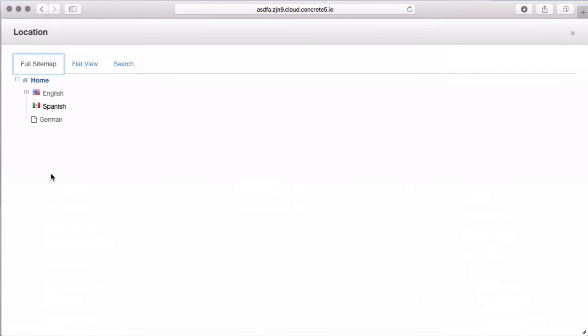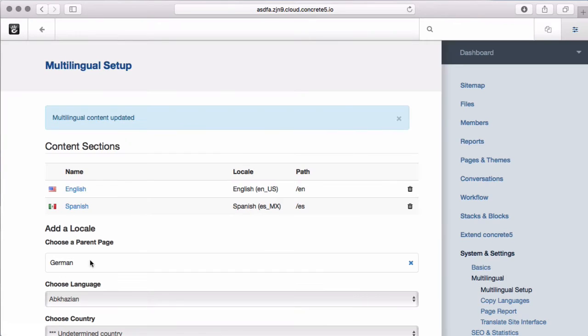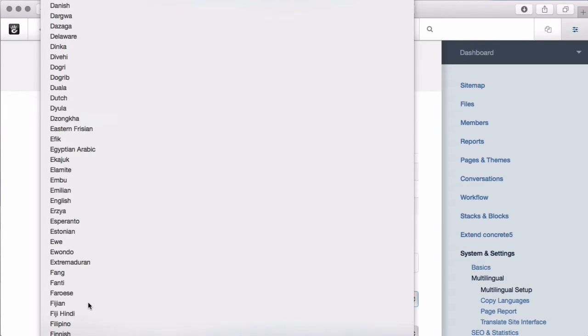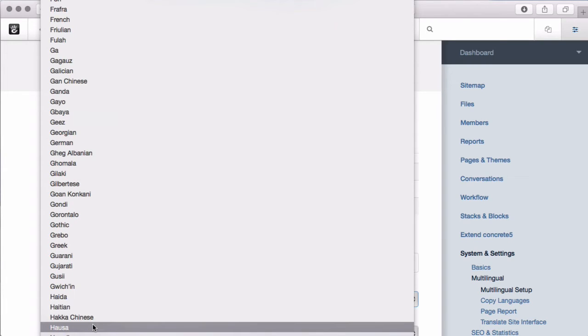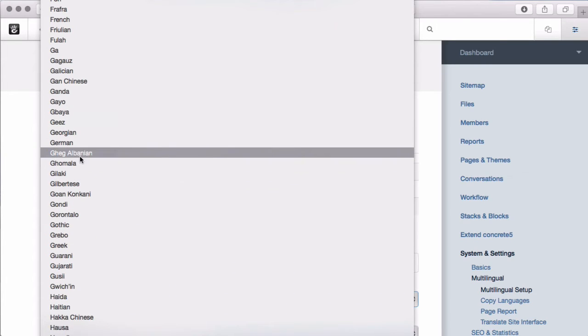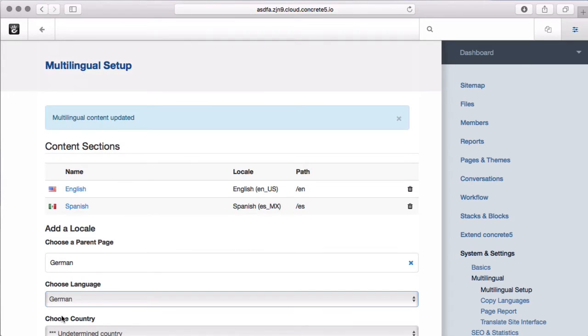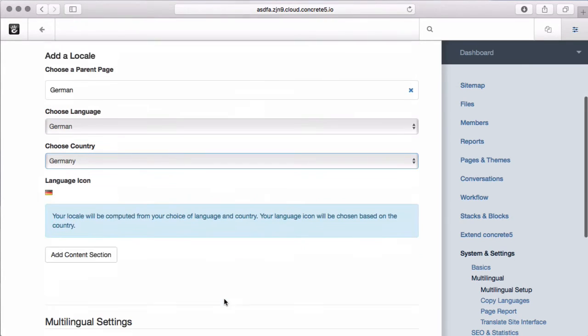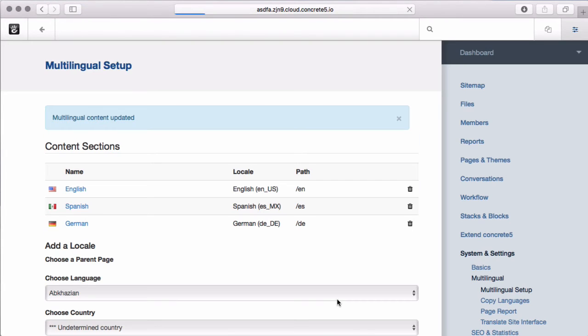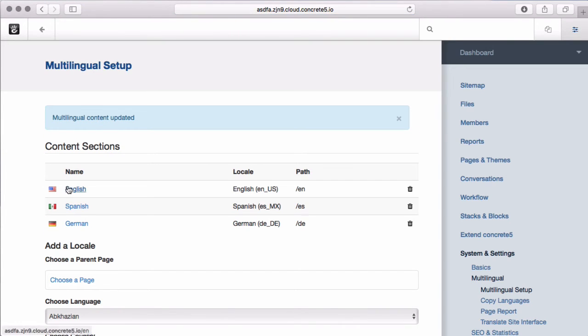And what did we say? German? Yeah, German. Is not Gaelic, but German. And that is suggested Germany. Gotcha. Add that content section. So now the site knows, look, we've got 3 different languages pointing at these 3 different pages that you made.